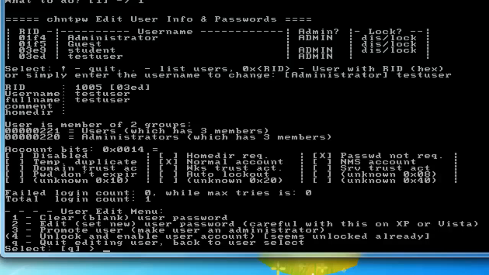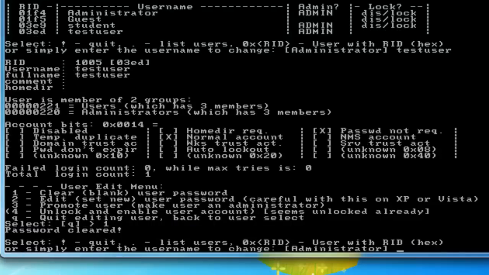You'll have the best luck if you just simply choose 1, which is to clear the user password. So I'll press 1 and hit enter, and password cleared. Notice near the bottom, it says password clear. So now I can quit, or I could clear another user account's password.